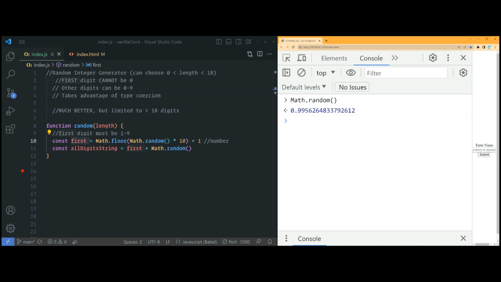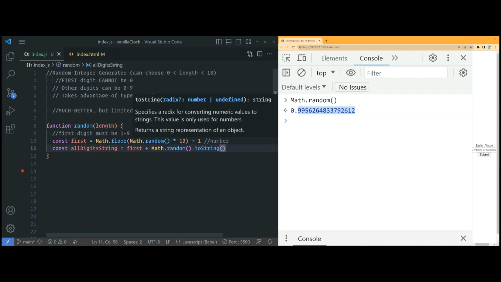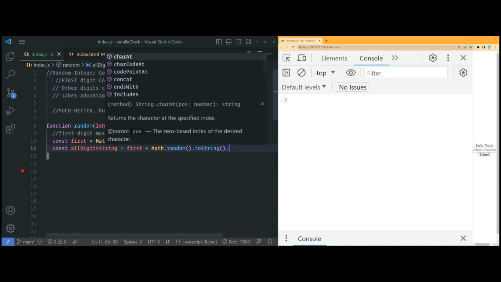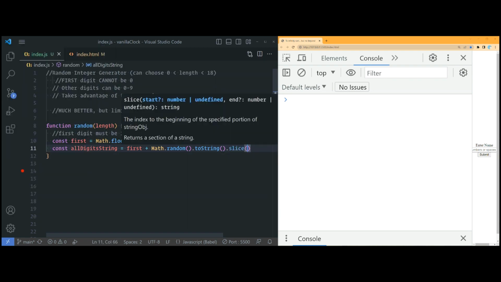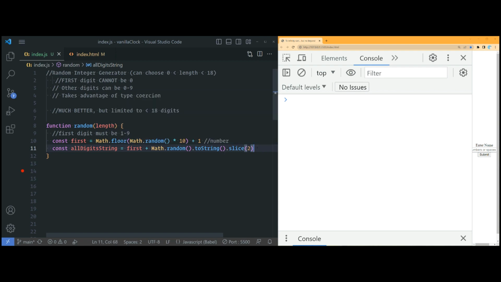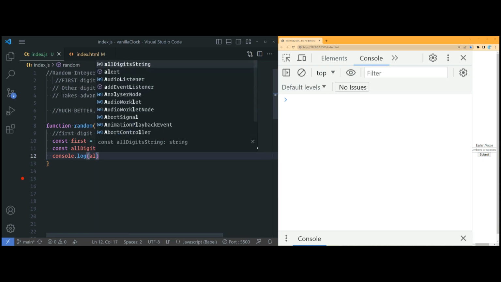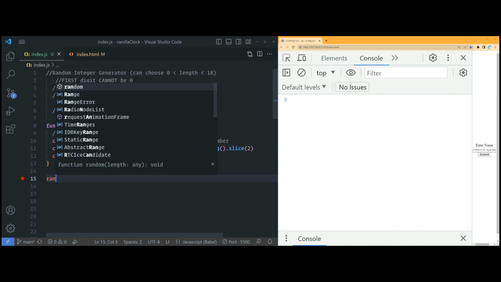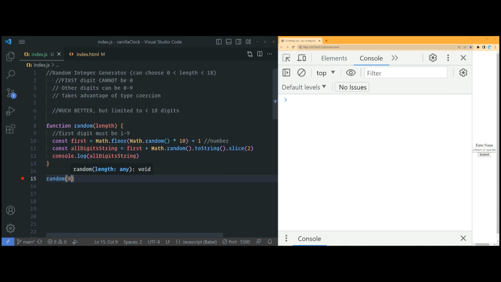But in order to cut it or slice it, we have to convert it to a string. Right? So first, plus math.random.toString. Remember, everything has a .toString method. Now it's a string we can slice from the index after the decimal, which is index 2. So right now, let's console.log all digits string. And then let me call random down here, and let me just put in 8. See, we never get a 0 for the first number.